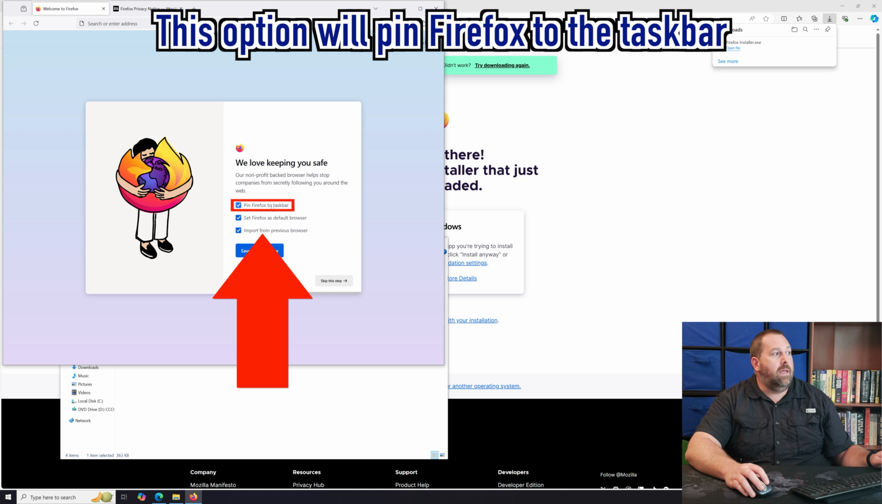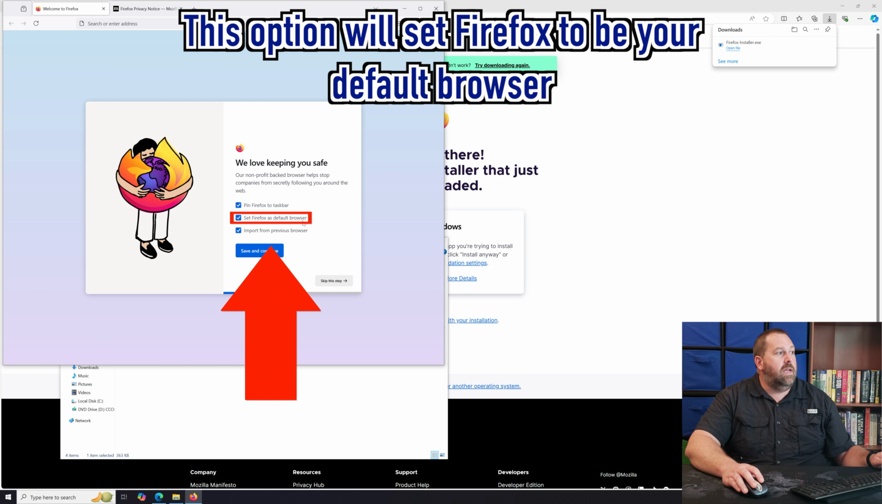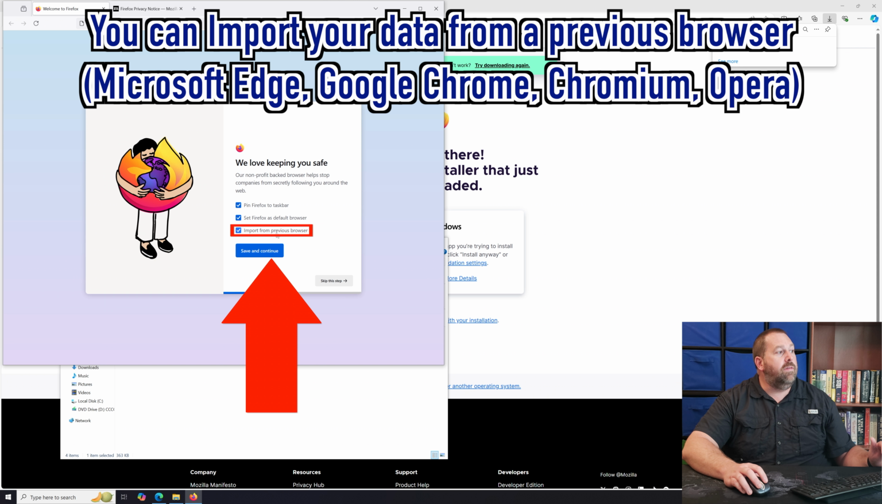So you can pin Firefox to the taskbar so it'll always stay down here and won't disappear when you close it. You can also set it as the default browser if you want to. And then you can even import all your data from a previous browser, whether it be Chrome, Chromium, Edge, Opera, any browser you can think of. It can import most of that information directly into Firefox.